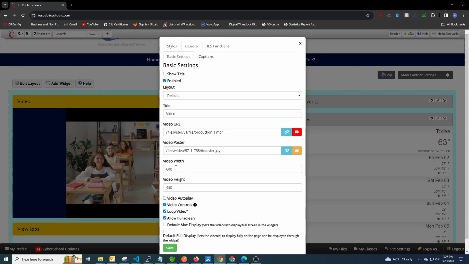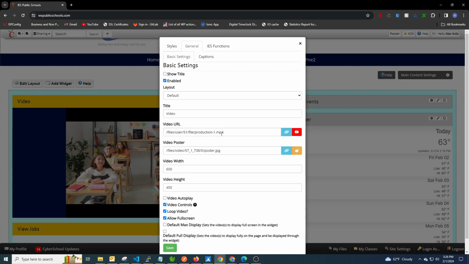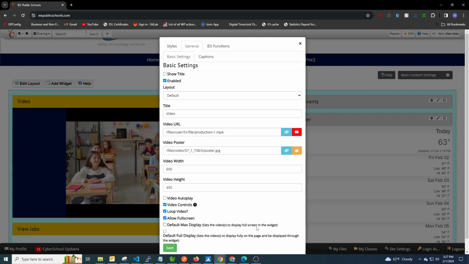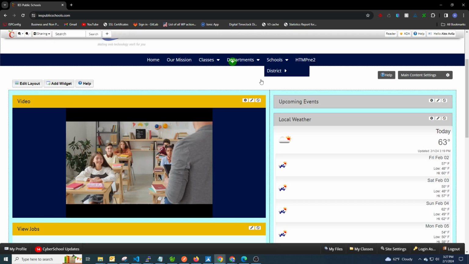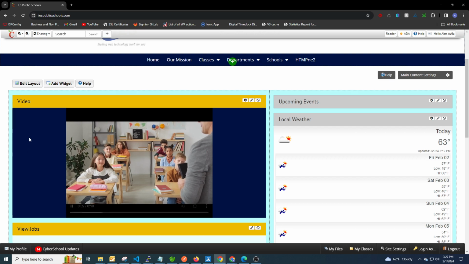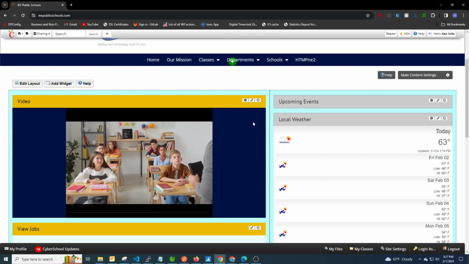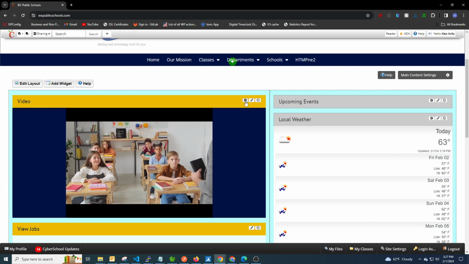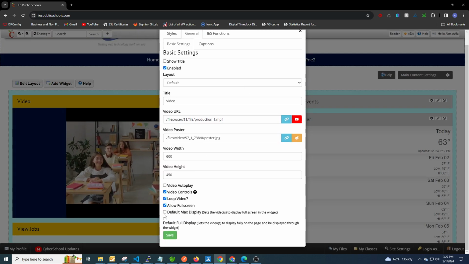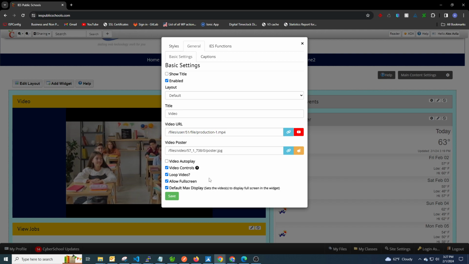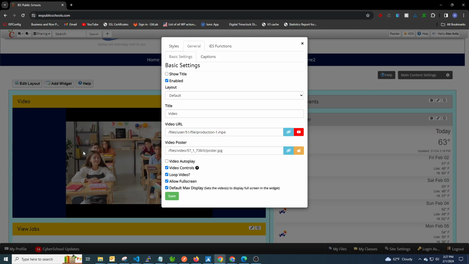Okay, perfect. So now the default max display. This will set the video to display full screen in the widget. So I have all this blue space on the left and the right hand side. So it's going to take the video and make it fill this whole widget. So I get essentially a full widget video. And notice that the width and the height disappear. That's because there's no point in setting those if we're already going to fill this widget up.